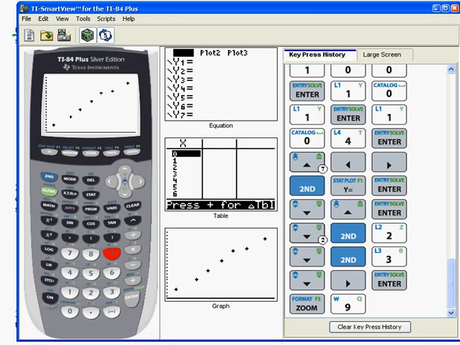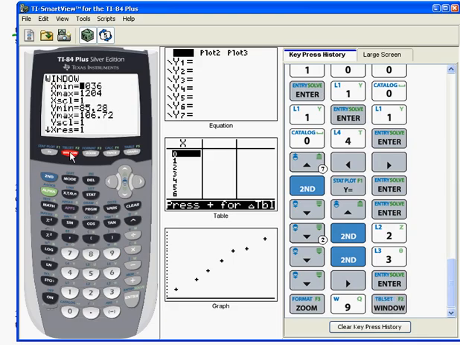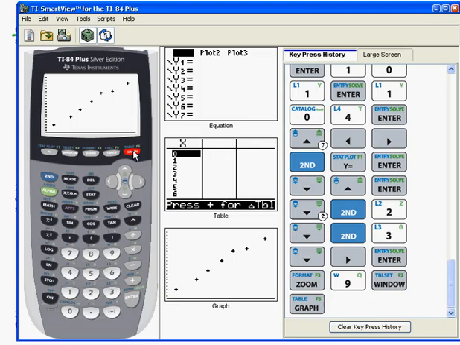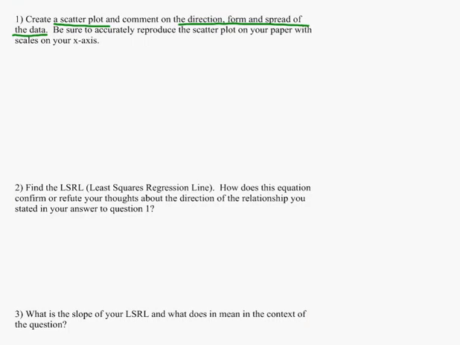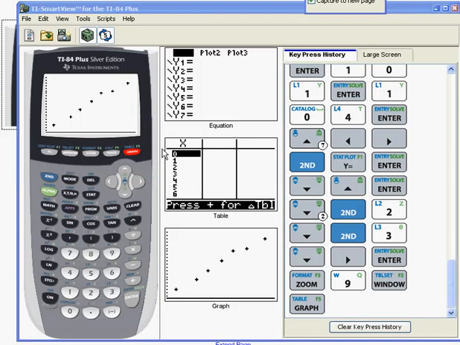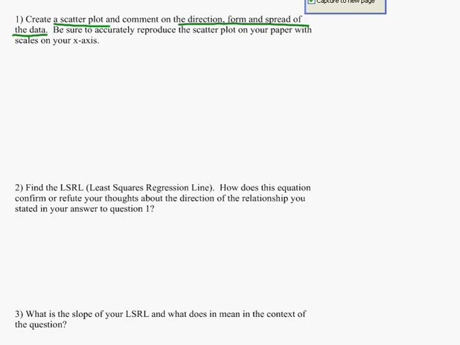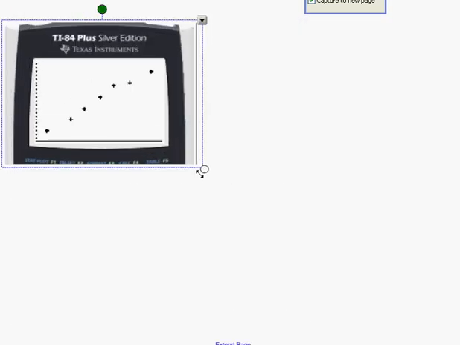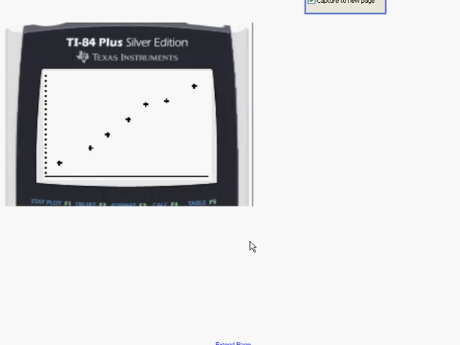One thing you should do is take a look at your window. So for example, if I press the window button here, I can see what X min is and X max is and Y min and Y max. You should copy those down and make sure you label your axis accordingly. Okay, let's go back to the graph. I'm going to cheat a little bit here. I'm going to copy that picture onto our notes so we have it. And there we go. That's what it looks like. Keep that in mind. We'll come back to it in a little bit.